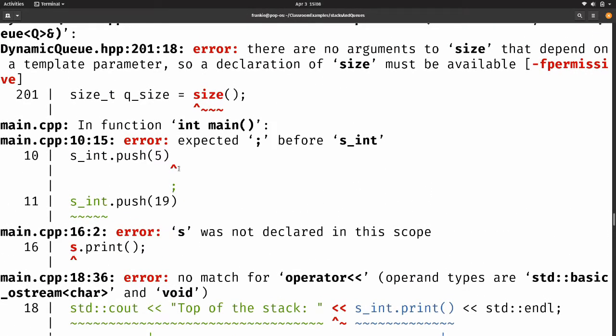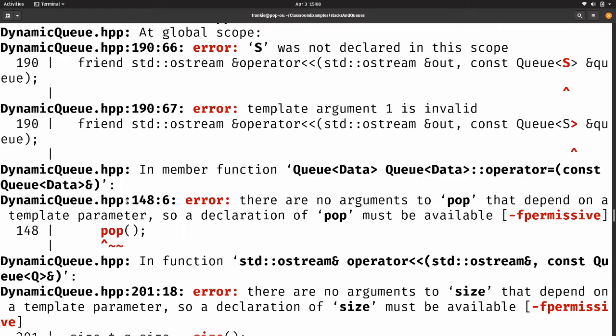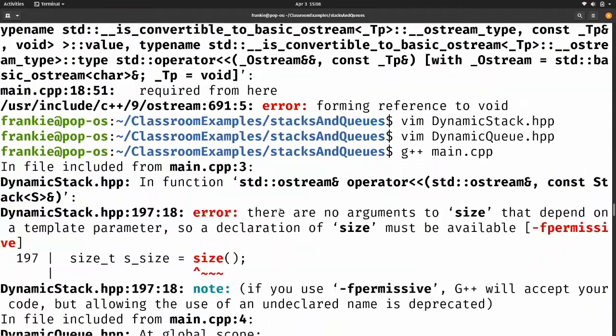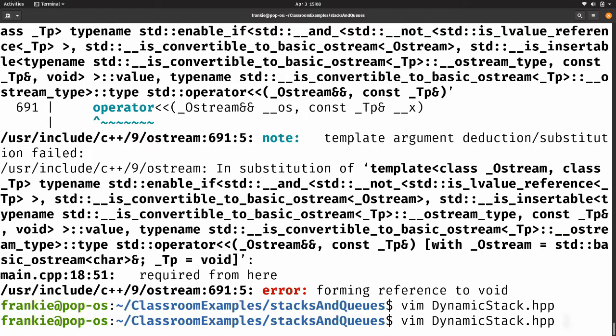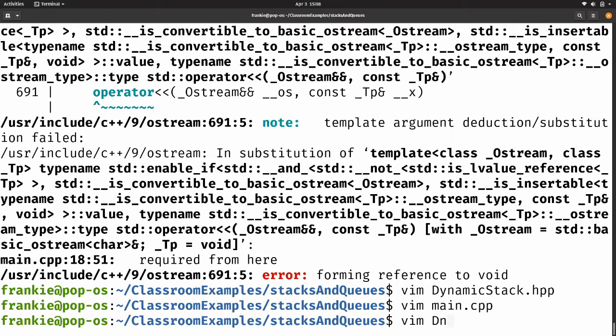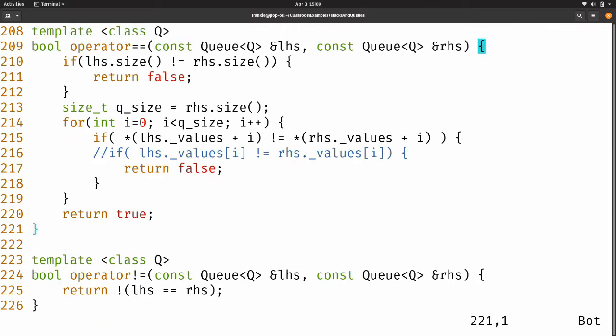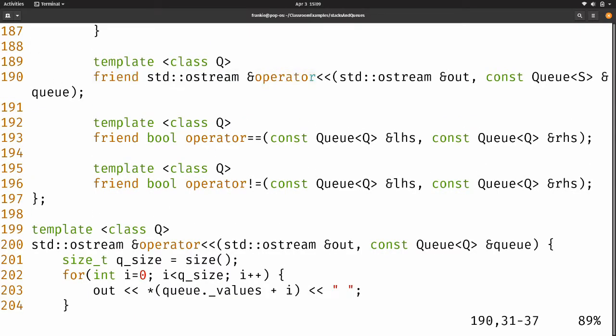So in our main, we're missing an S. I'm missing a semicolon. There are no arguments for pop. Oh, this is supposed to be a capital Q. Okay, so let's fix the problem in main, because this is supposed to be sint, and it caught that. Let's go to dynamic queue. Because it says down here that we have an S, well, we're not supposed to. This is supposed to be a Q.